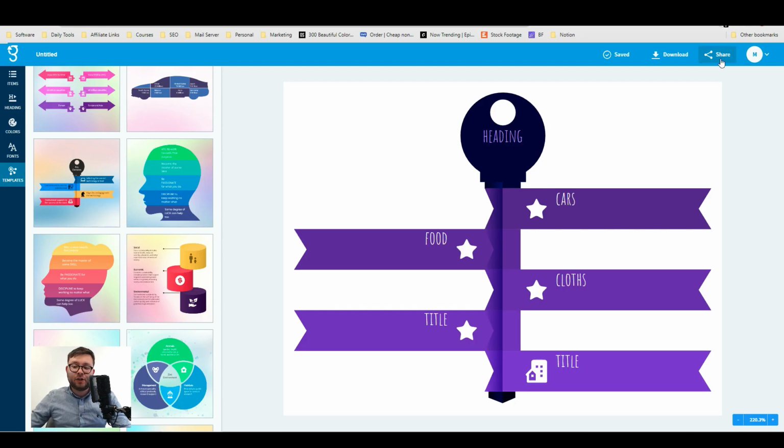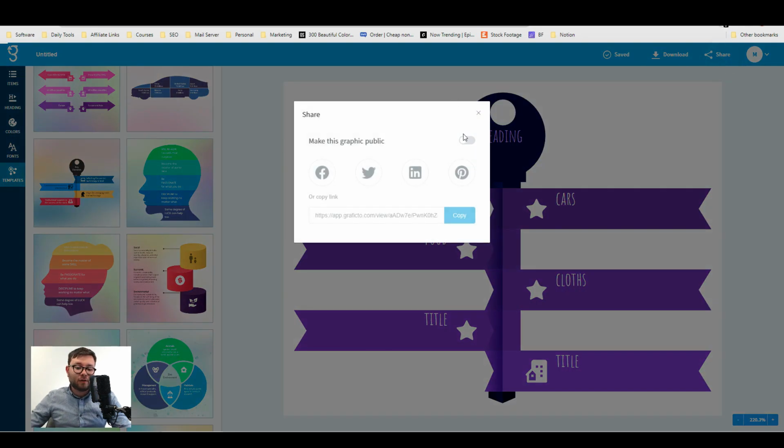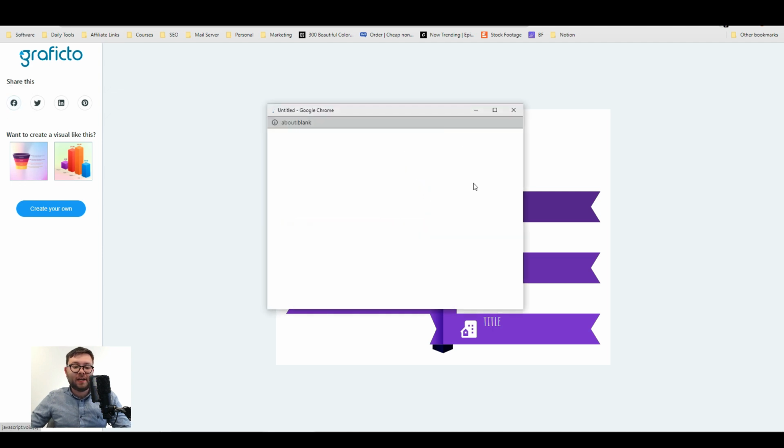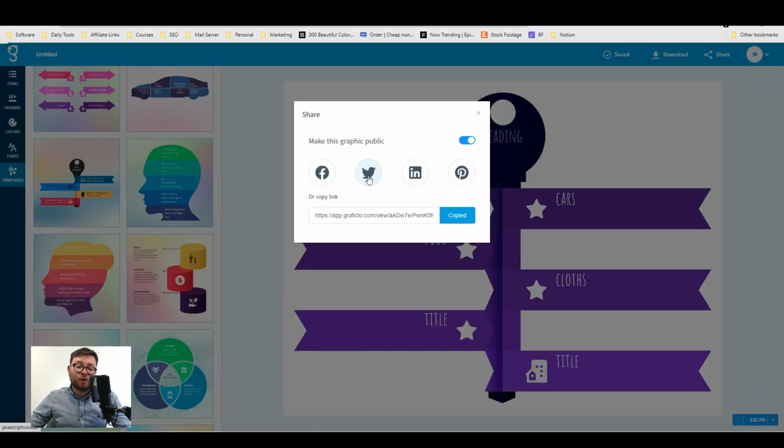One final thing is you can also share these templates with friends or family or on social media. So if you tick this toggle button, then do copy, then go ahead and paste it into a browser, this now presents it to, let's say, a client, to a colleague, or just someone you want to share the design with. They can then share this on social media like Facebook, which looks like this, and also on Twitter, LinkedIn, and Pinterest.